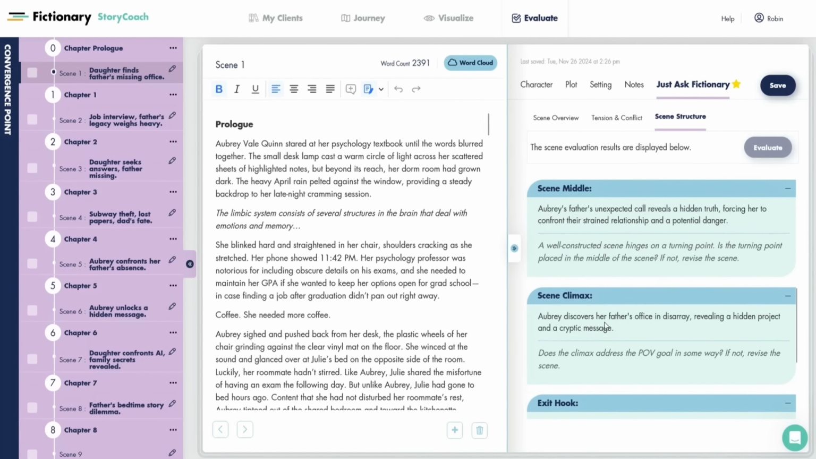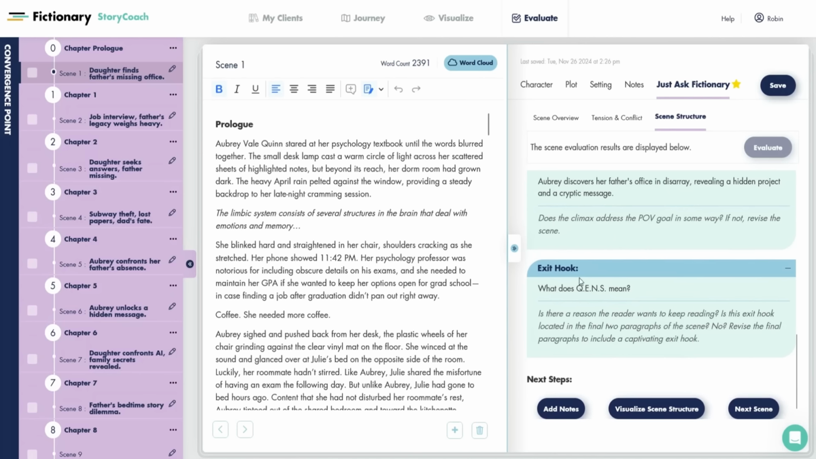Scene climax. Aubrey discovers her father's office in disarray, revealing a hidden project and a cryptic message. That's good. I have that towards the end of the scene. We want the scene climax to appear close to the end. And then exit hook. Perfect. The exit hook is supposed to happen at the very end of the scene. It's to hook the reader in to keep reading on to the next scene. So what grabs their attention so they want to keep reading.